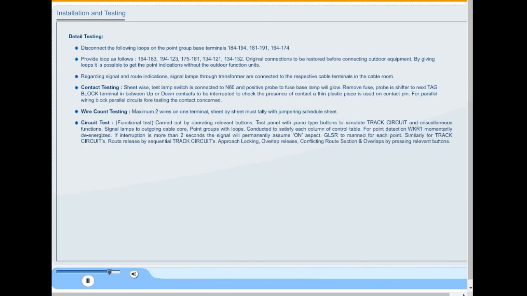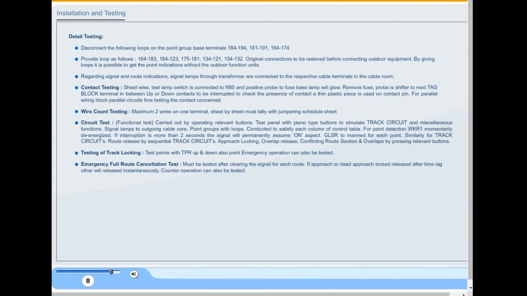Similarly for track circuits: route release by sequential track circuits, approach locking, overlap release, conflicting route section and overlaps, by pressing relevant buttons. Testing of track locking: test points with TPR up and down. Point emergency operation can also be tested. Emergency full route cancellation must be tested after clearing the signal for each route.